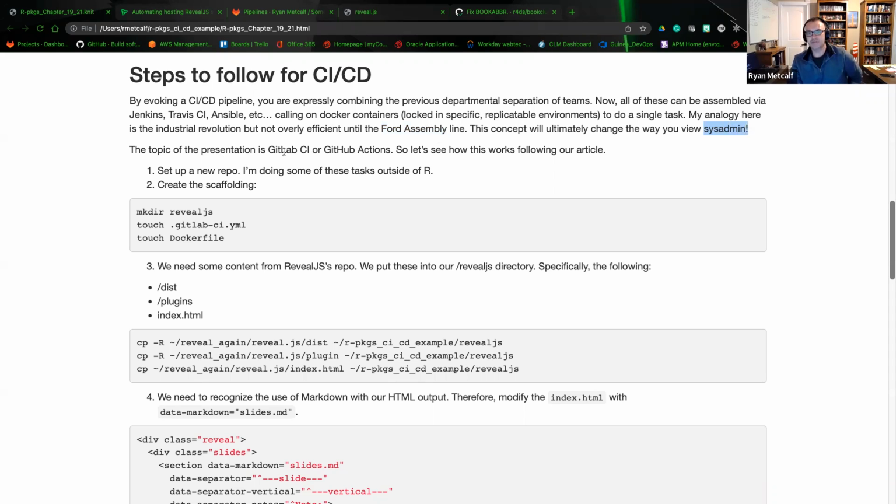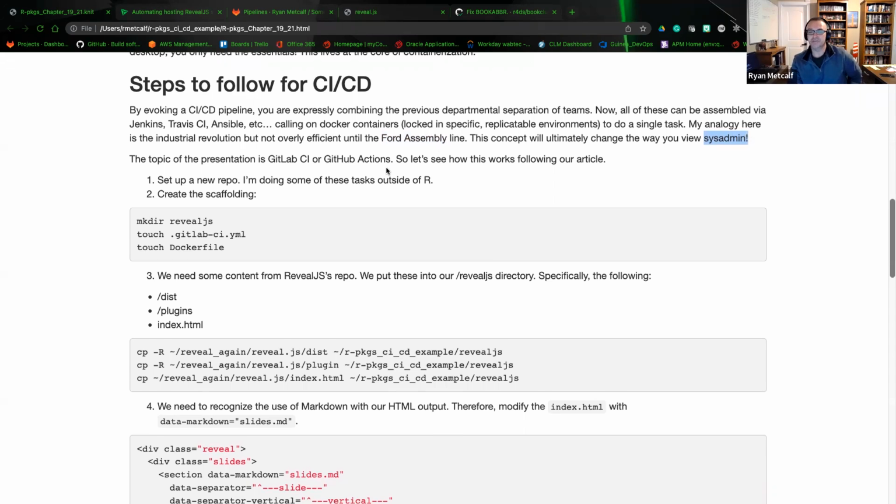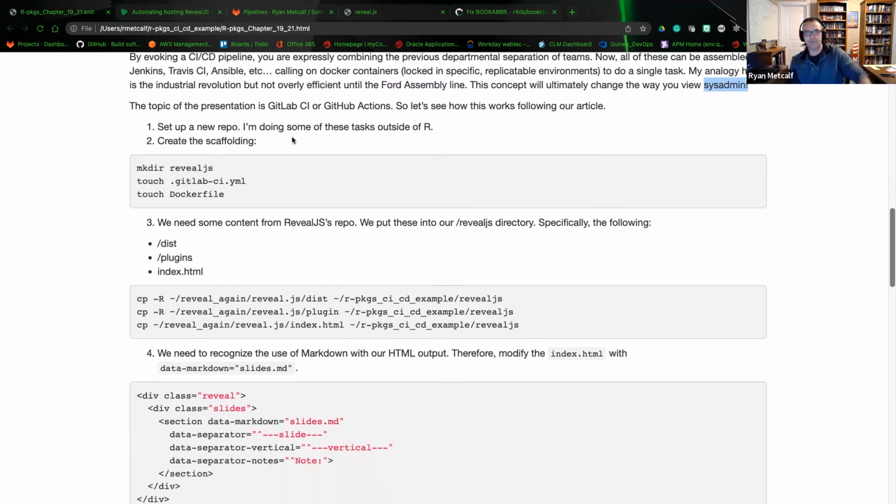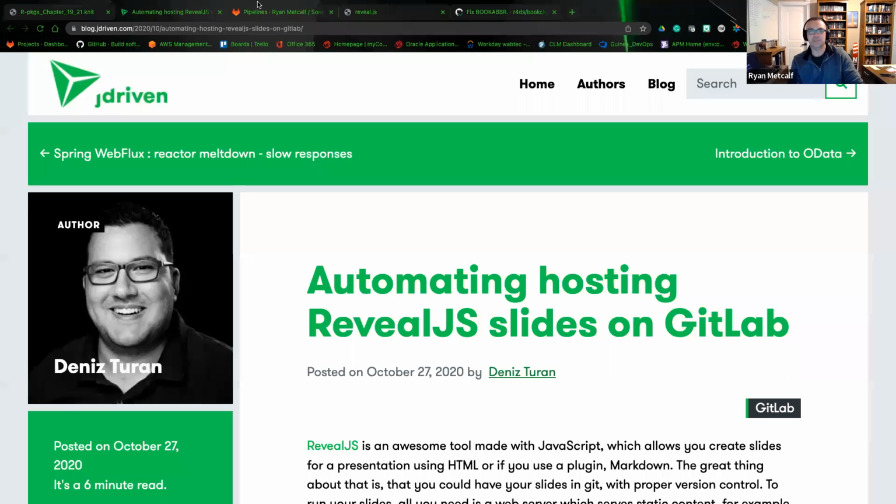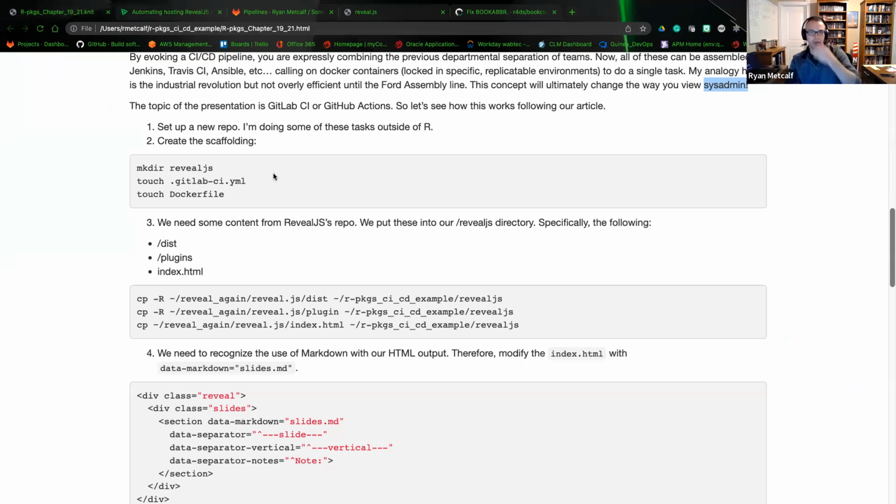The topics of presentation for GitLab CI and GitHub Actions are nearly the same. So let's see how this works following our article. If you want, I do have this posted. So let's go ahead and just fire this off so people know the reference I'm making here. Check it out yourself. Back to our slide deck.